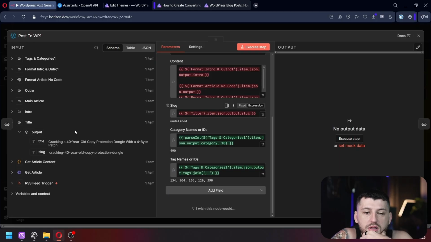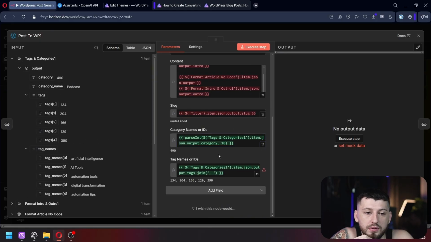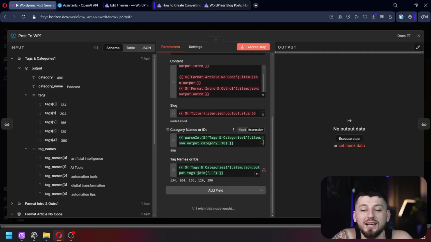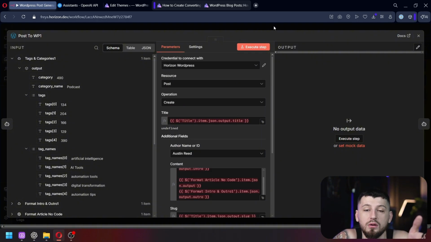Then we grab our slug. Our slug is from the title. So just drag and drop there. Our category names and IDs, and our tag names and IDs. We are just grabbing those from here. But here's the thing about them. This one, you have to add a little bit of JavaScript. So I recommend you just copy and paste this workflow, and then you don't have to really tweak it. You can just tweak the prompt. You can tweak how the article gets generated, and all the other stuff just works. For example, this one, we have to split them into commas when we send it over to WordPress a certain way. Okay, which is interesting.